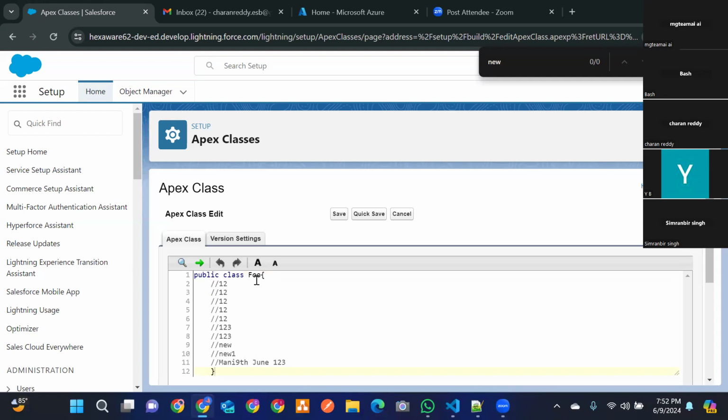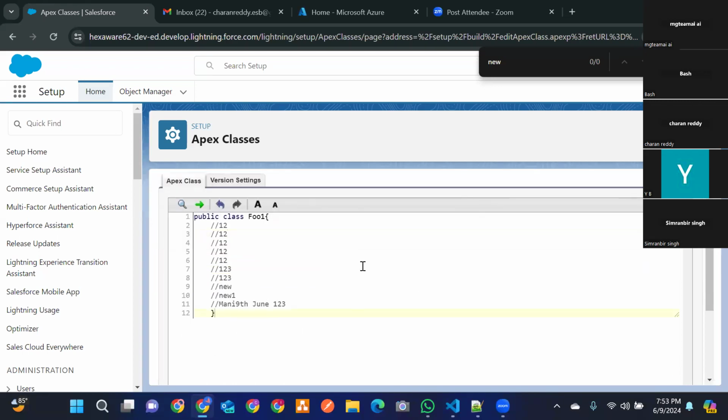Control V. Now change the foo to foo1 or something else. Whatever name you want. Okay, save it. Foo1. Change, do not keep the same name. Yeah, foo1. Now save it. Done. Now go to Visual Studio Code.